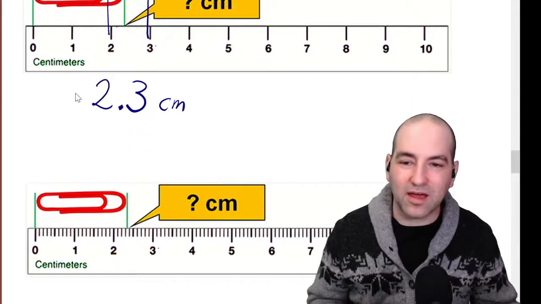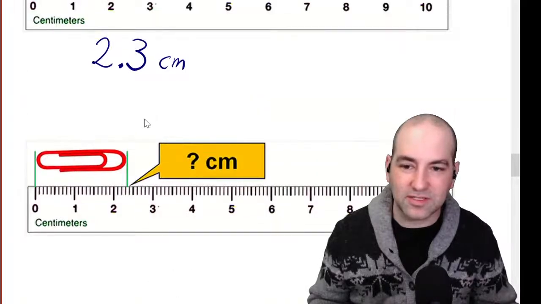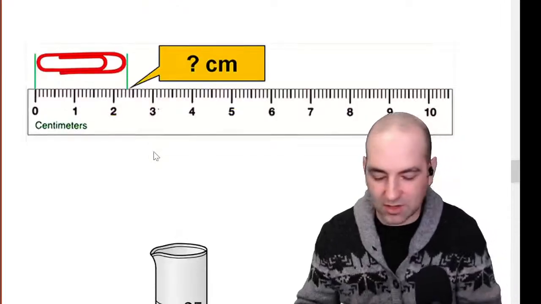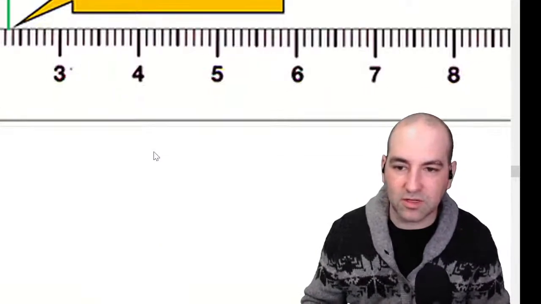All right. So how does that change then if we go down to the next ruler? We've got the same paperclip, but now we have a different scale. And again, I'm going to zoom in even closer so we can see that scale really clearly here.